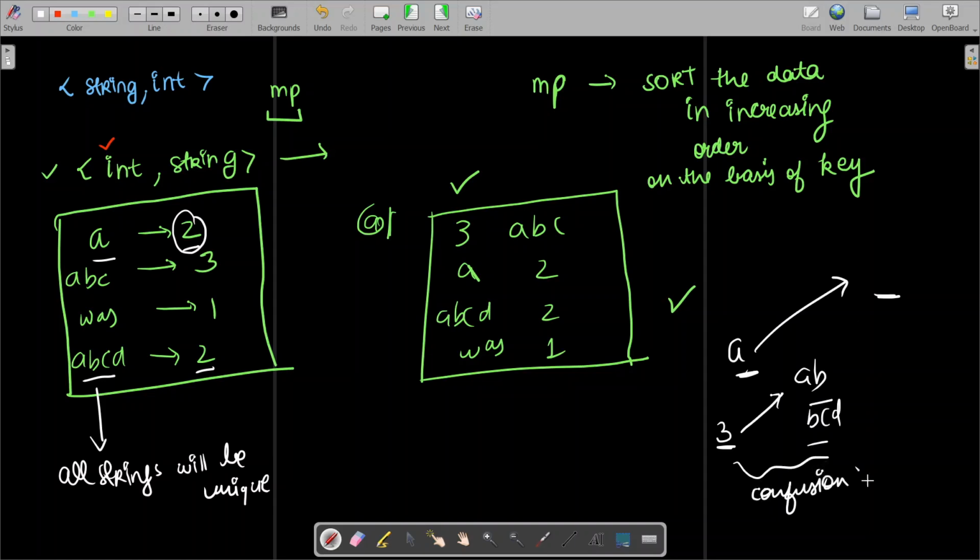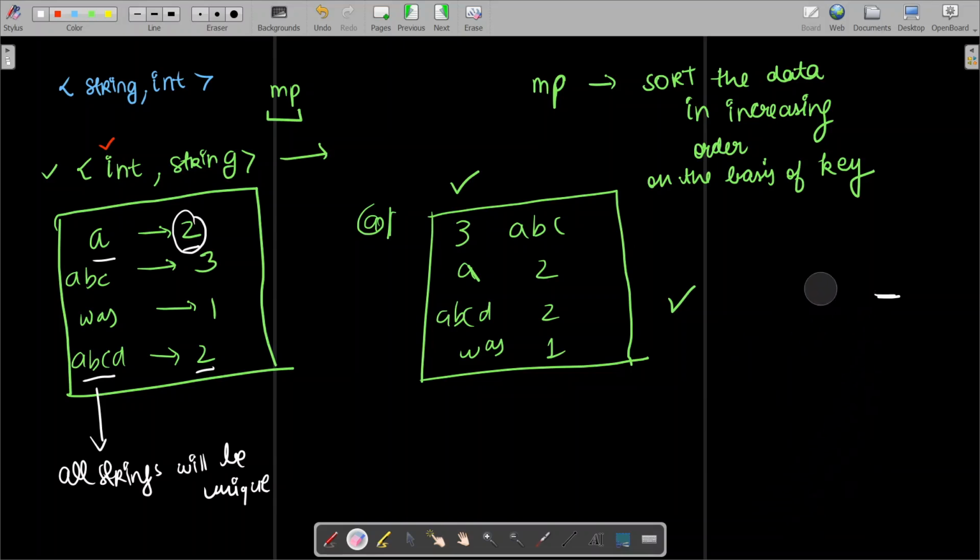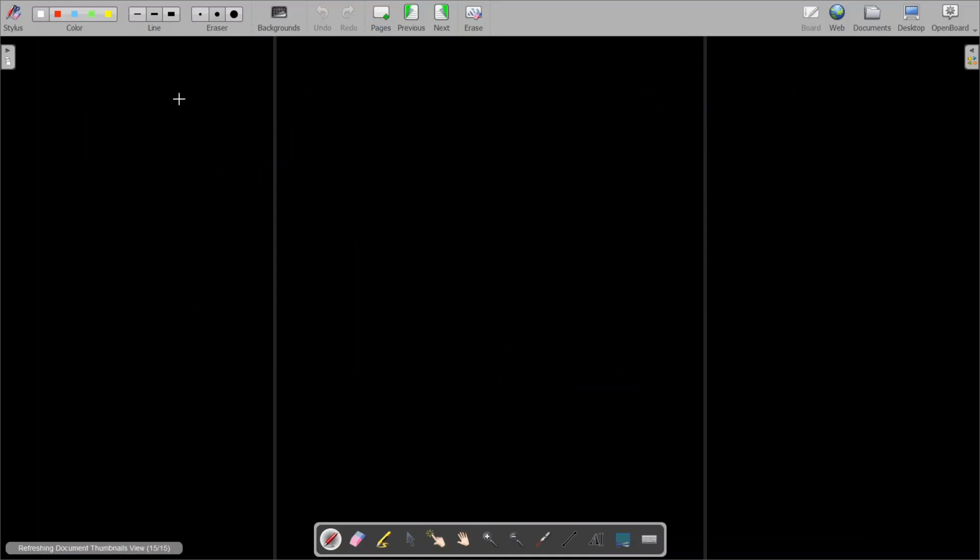So you don't need to create that confusion. You can't do frequency comma string. We have to do something else to sort it. Now let's try to understand what we can do. We'll use a similar idea. We will not use the map. We will use pairs, but instead a vector of pairs. So basically what we will do is we'll use a vector of pair int comma string.